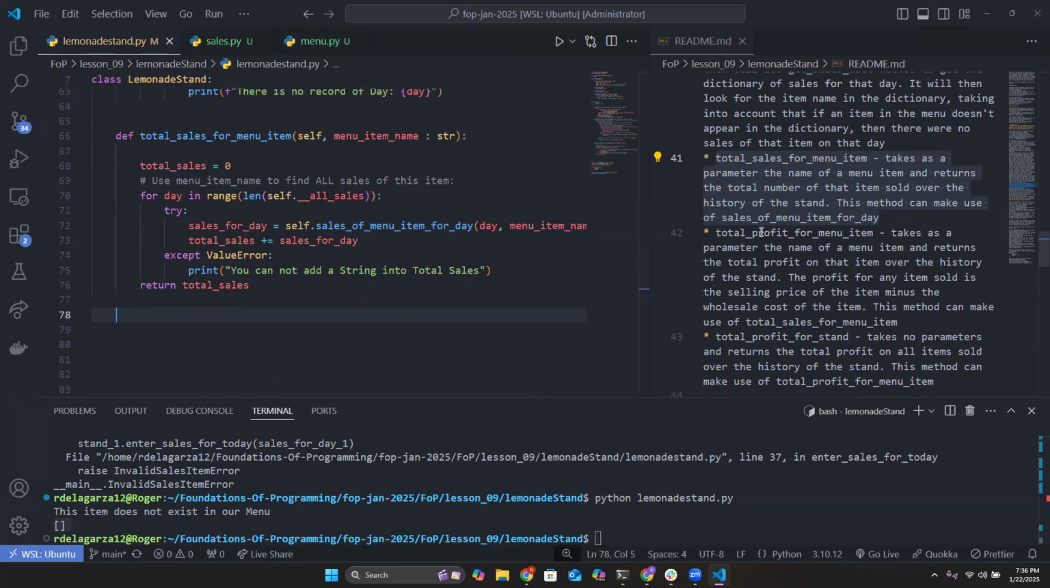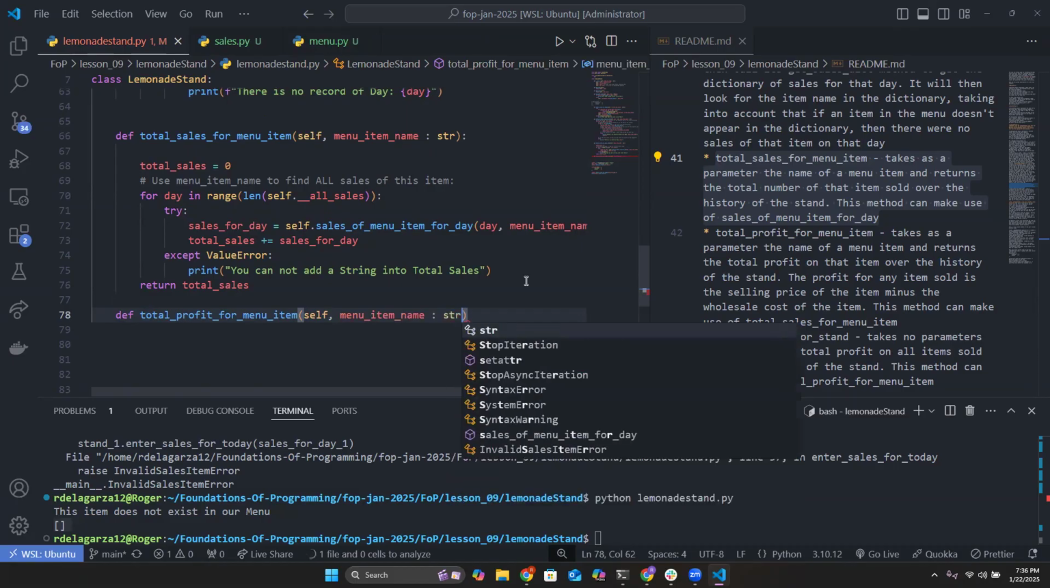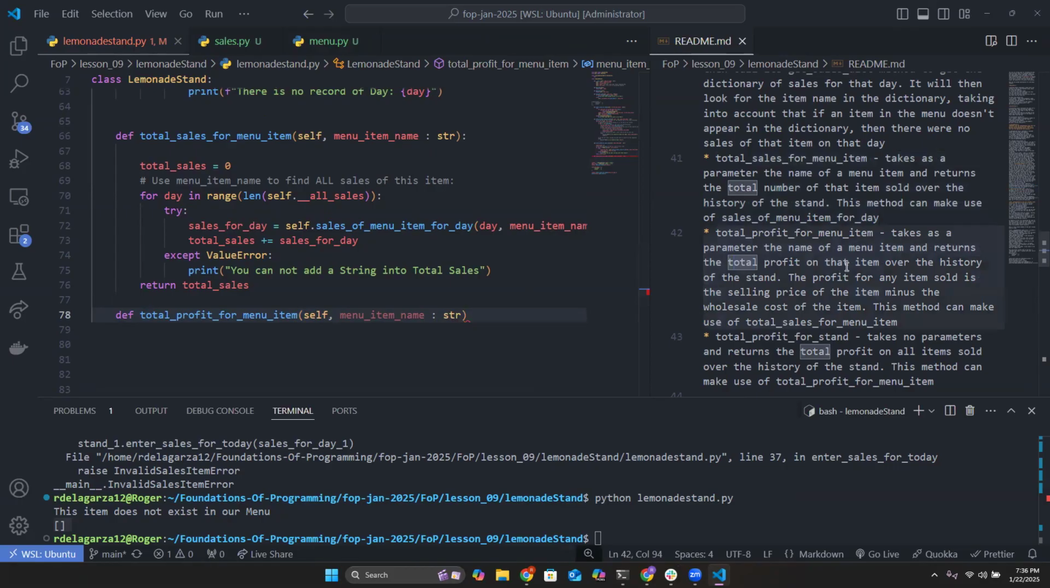The next one's going to be total profit for menu item. All right, so we're going to define total profit for menu item. It's going to take as a parameter the name of a menu item, so once again, menu item name, a string. And it returns the total profit on that item over the history of the stand. So we got the total sales earlier, but now we're going to get the total profit, right? How do we define the profit?